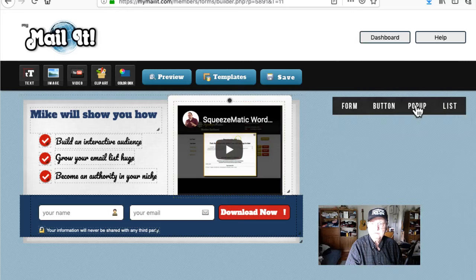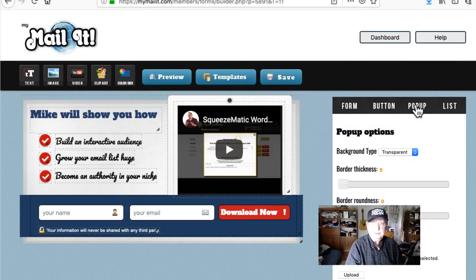Next, over here we have the thing called pop-up. This can be used as a pop-up, and I'll show you in a second how you do that. But if you use this as a pop-up, you could say you want a transparent background, you want the thickness, the width, the height, how big you want this to be, and a redirect URL.